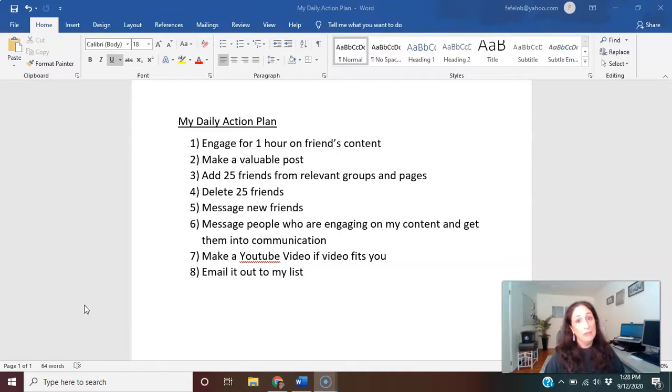And then after you add those 25 friends, what you need to do is delete 25. You want to delete the people that aren't really engaging on your posts, or you go to their wall and you're looking through their stuff and their material isn't really anything of any real value that fits for you. You just have to make that personal decision on what friends you want to delete so that you can make room for those new friends you're adding every day.